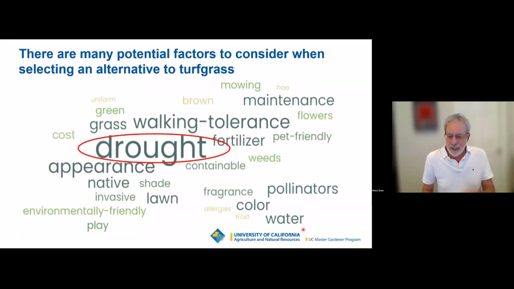So as I said at the beginning, there is no perfect alternative that replicates all of the desirable attributes of a cool season turfgrass lawn. But there are many, so there's going to be trade-offs, and there's many things that you can trade off, and what's important to you will determine what sort of alternative you end up with. So drought is obviously one thing. How much water does the alternative use?